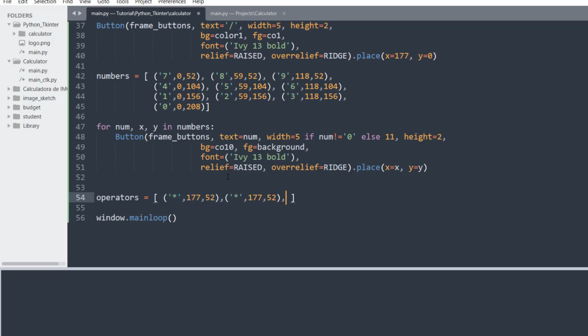So now let's give the next one. The next one will be minus operator, minus. So this minus will be here also, but the position is going to be a little down. Okay, 108, or better 104, and then the next one is going to be plus operator, in the same position, but it's going to be 150, 156, in this row.